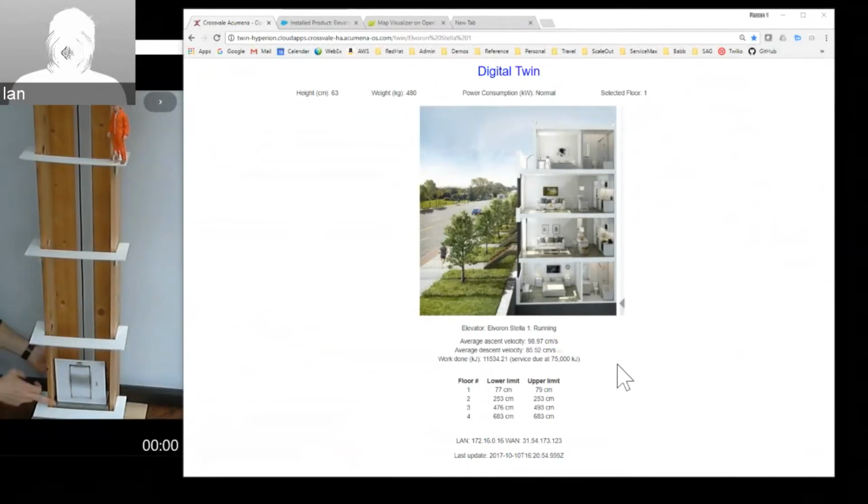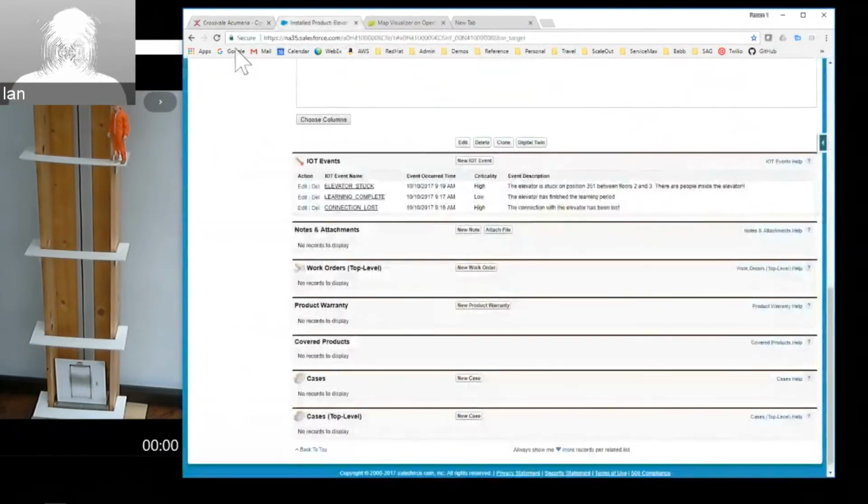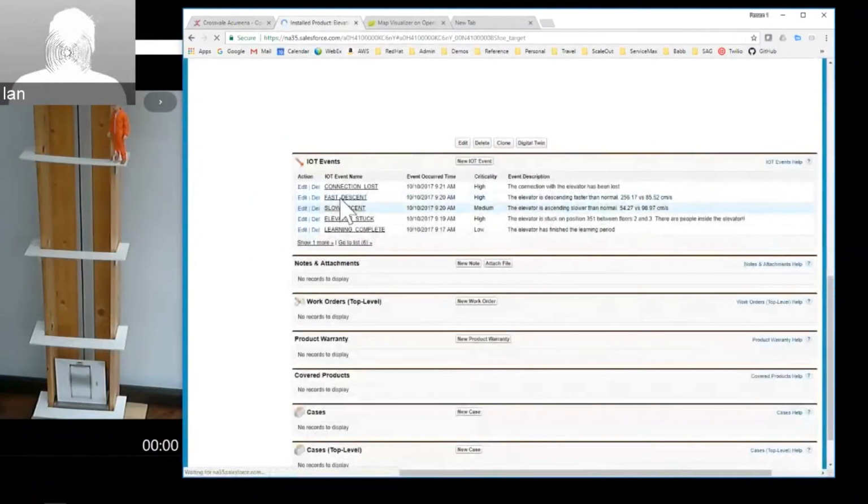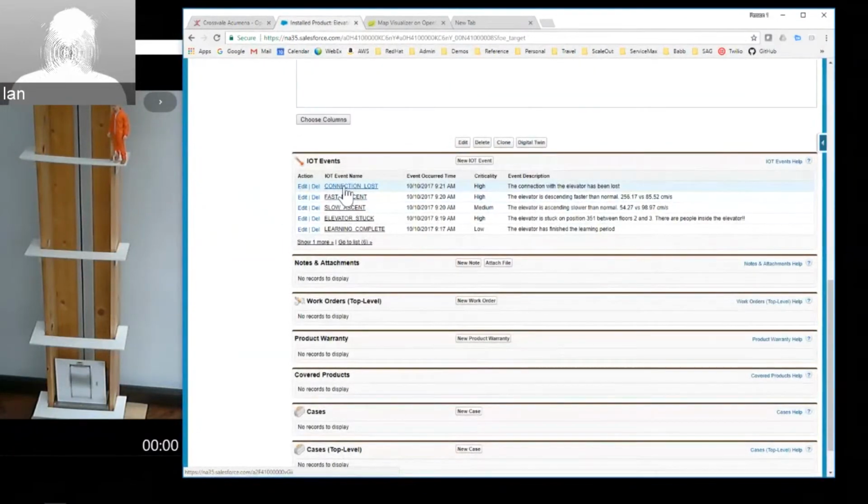we should see the same connection lost alert that we saw earlier, but this time it will persist because we've switched the elevator off. So now if we go here and do a refresh, we can see our slow ascent, our fast descent, and our connection lost event.